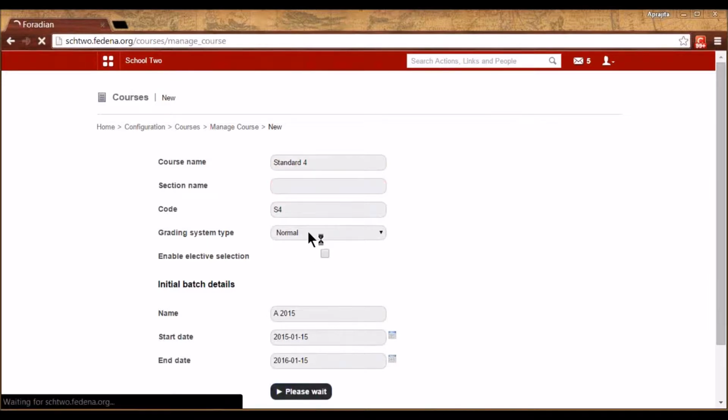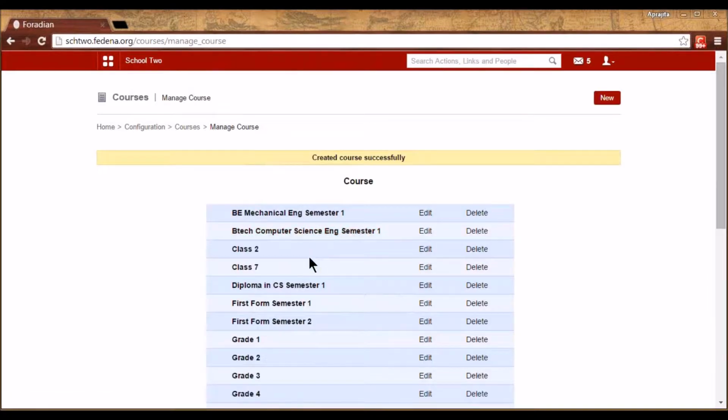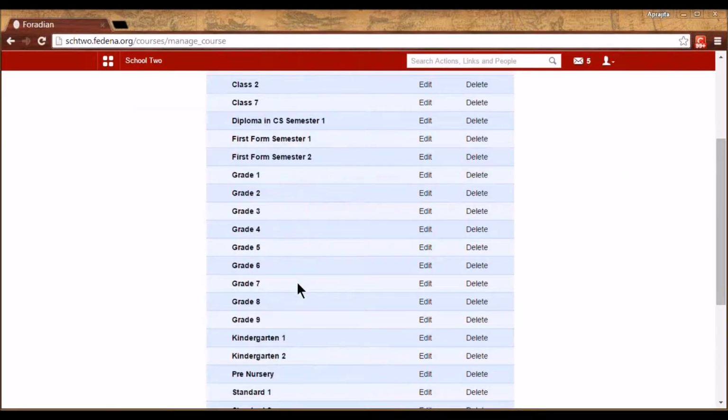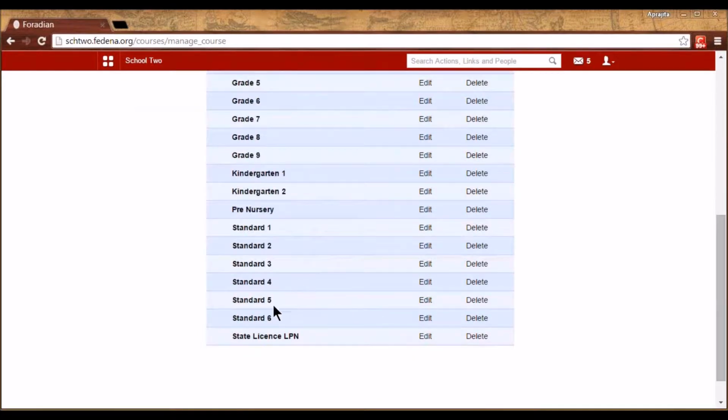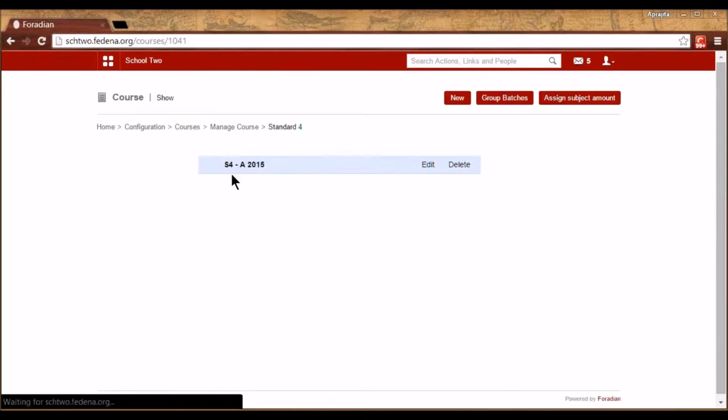So in this way you have to create the course, and inside that course you have to initially create a batch. And then inside this course you will see the batch is actually named like this. So it is a course code followed by actual batch name. So in this way you can create courses and batches if you're a school.